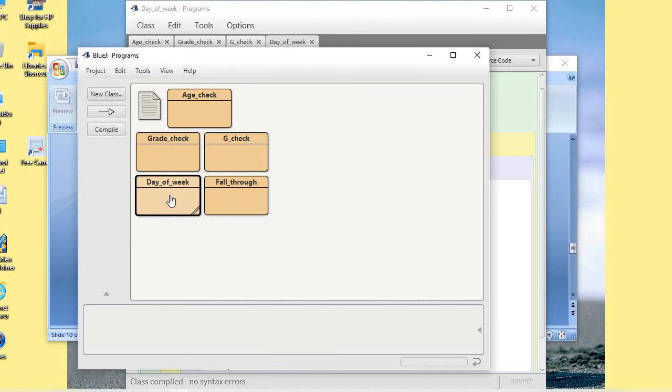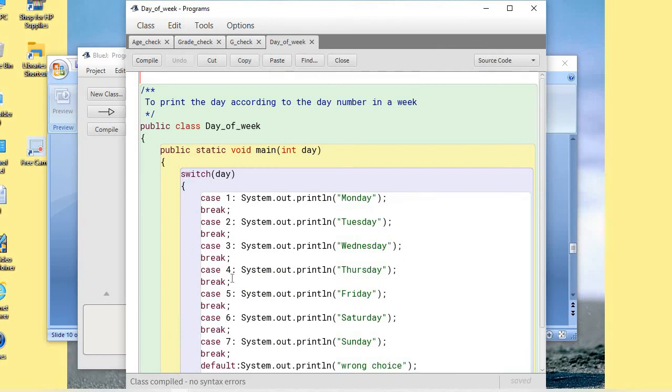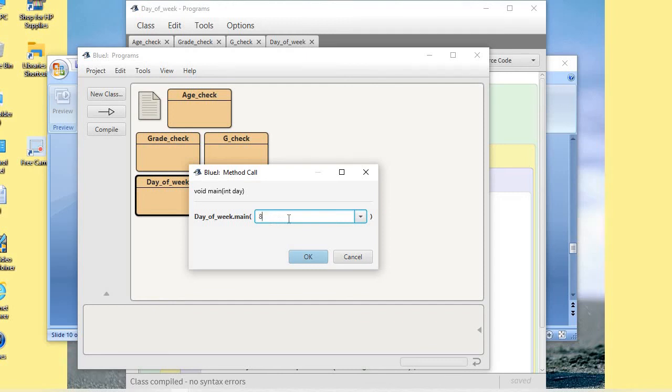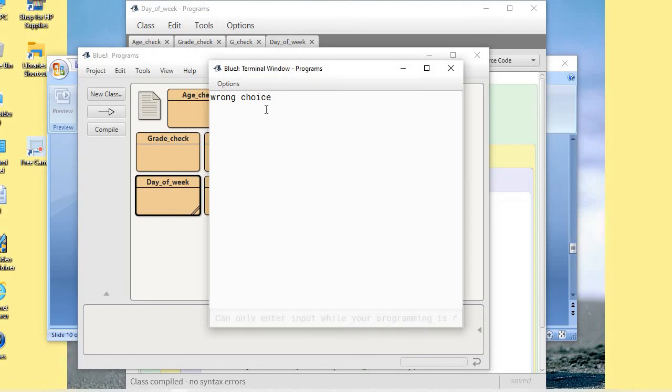Now what happens when I give the number 0 or 8, which is not mentioned in this case? It is only mentioned 1 to 7. So if I give 0 or 8, then what happens? Suppose I give 8 and I click on OK. It is wrong choice, and that was written in the default statement. That means if the values given in the cases of the switch case don't match, then the default statement is executed.